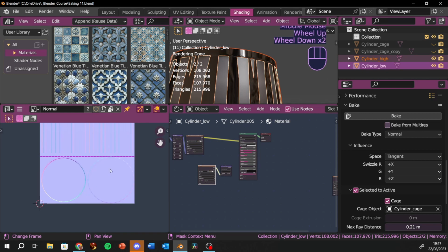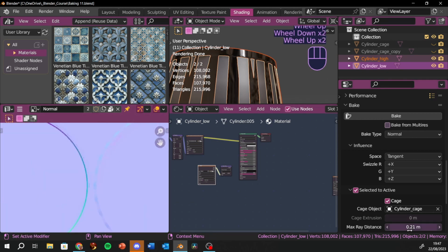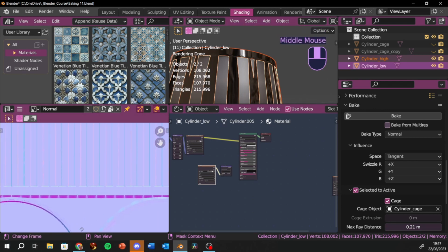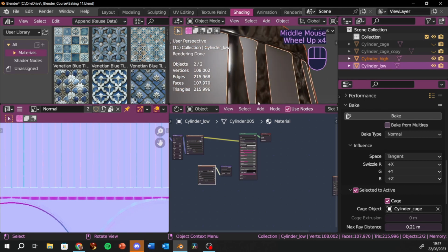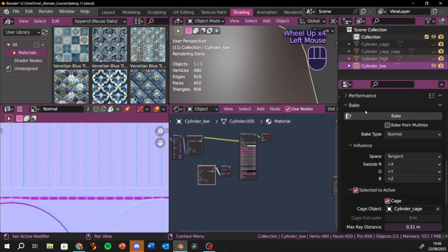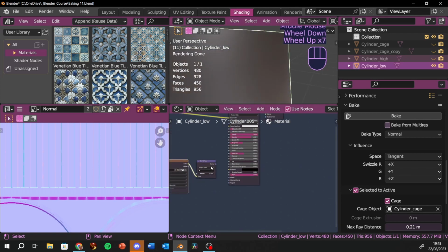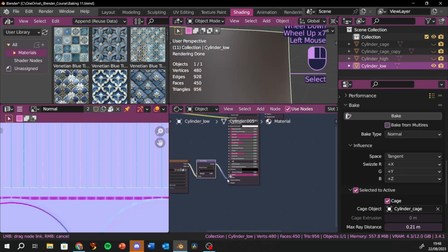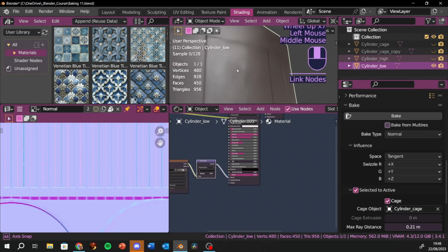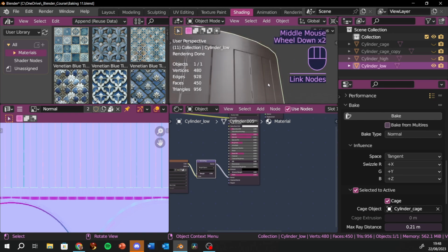Well, sometimes this will change, so you have to play with it. That's the only thing. Sometimes you get these artifacts which you think, where are they coming from? And then you have to play with these settings here. Oh, I'm happy enough, good enough.